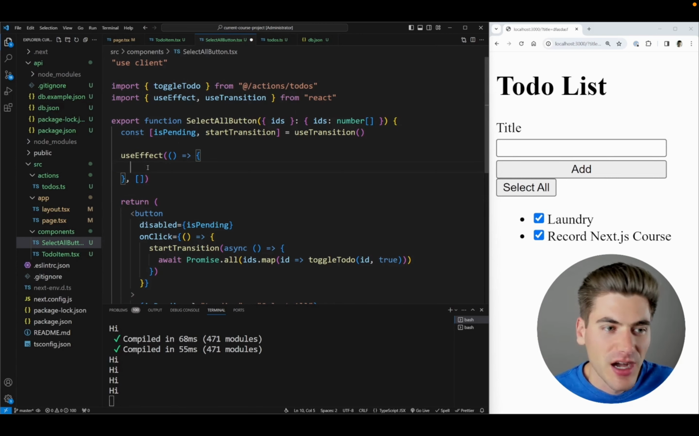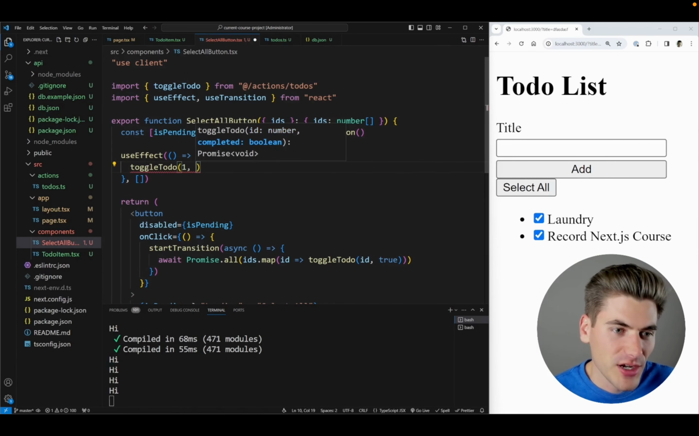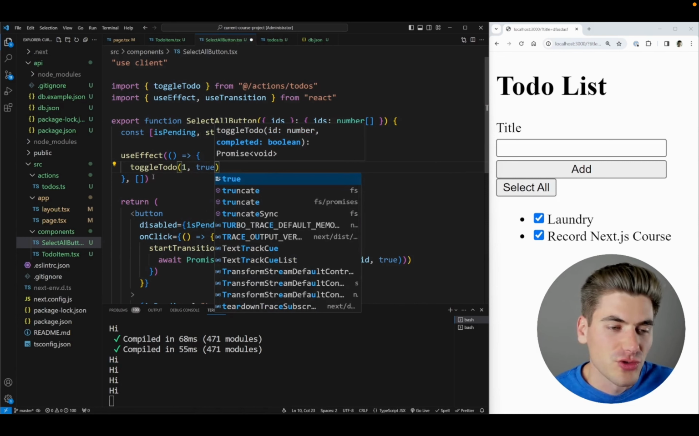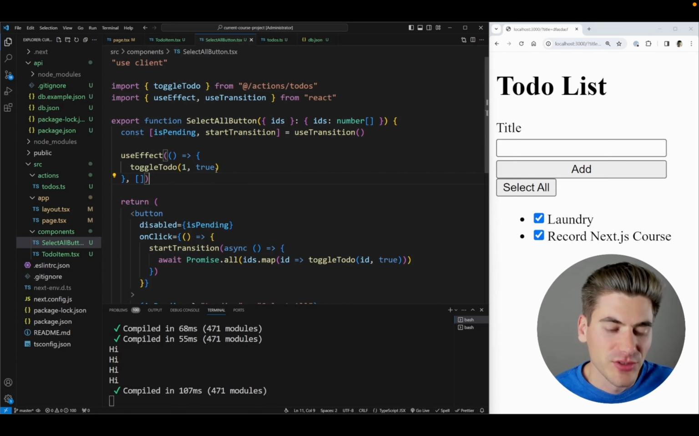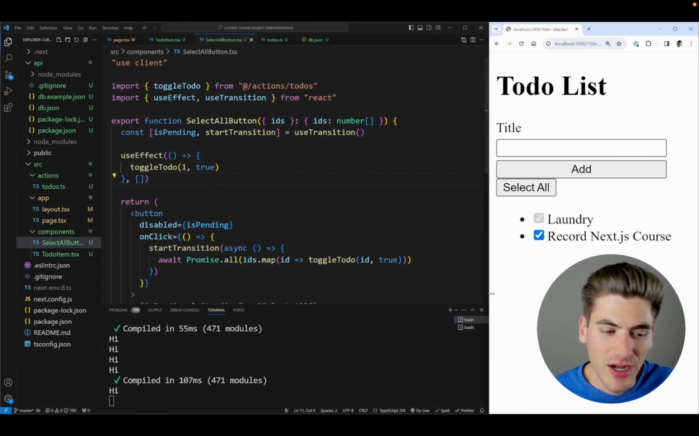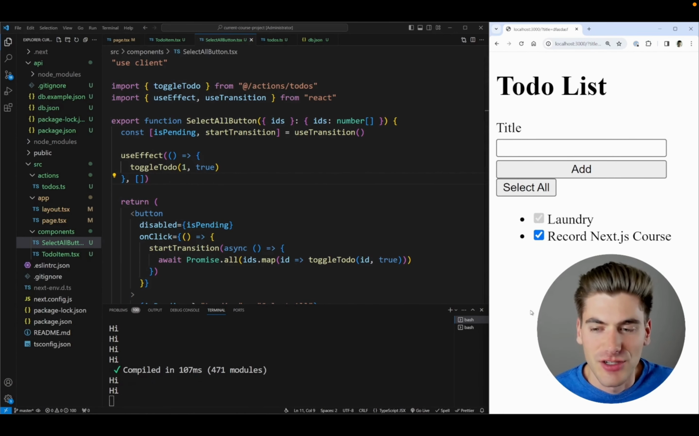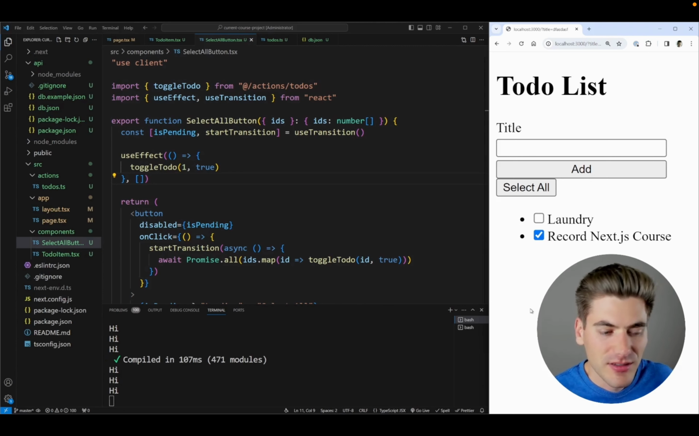Well, what I could do is toggle todo. So I can say toggleTodo. I'm going to toggle the first todo, and I'm going to set it to true. So now every single time I mount my component, the first todo is going to be toggled to true. So let's come in here. We'll uncheck this for now. You can see that it's unchecking that, and then there we go. So let's refresh our page. You can see we refreshed our page.